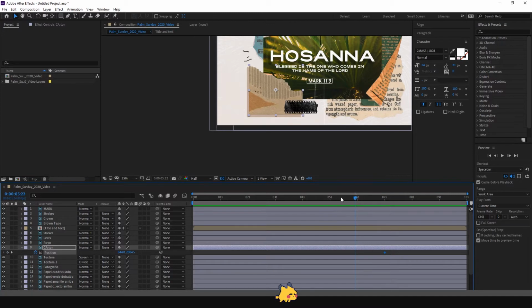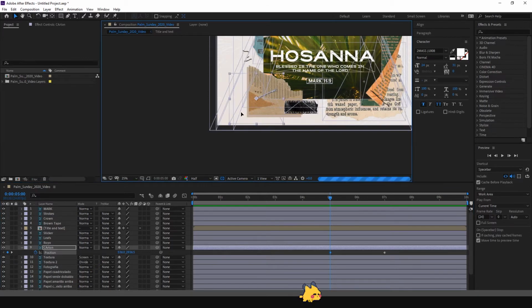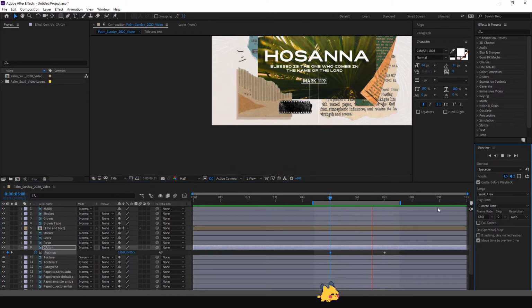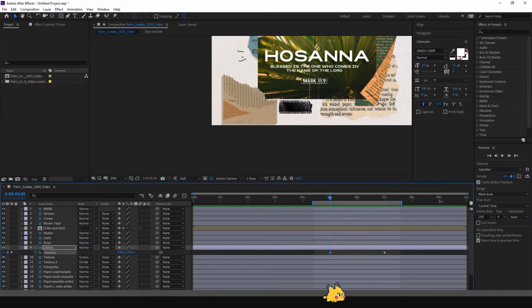And we're gonna go to maybe second 5 and click this value again, and we're gonna move it a little bit. So it will be creating a really flat animation, and we don't want that, so we're gonna create a hold keyframe.